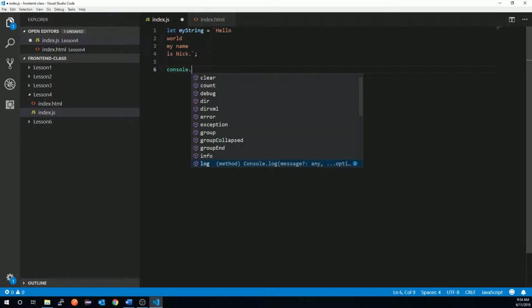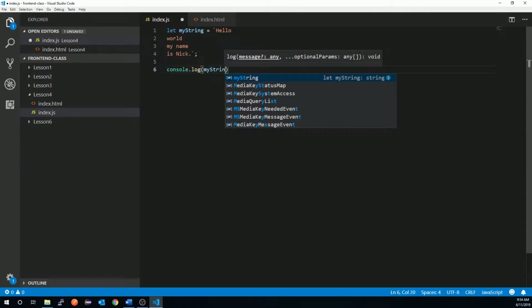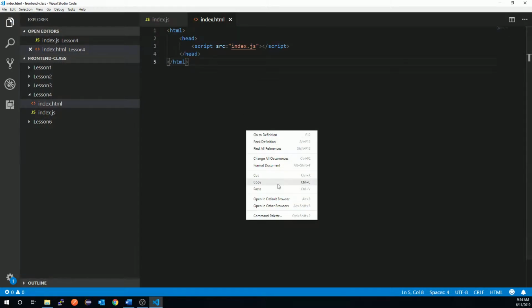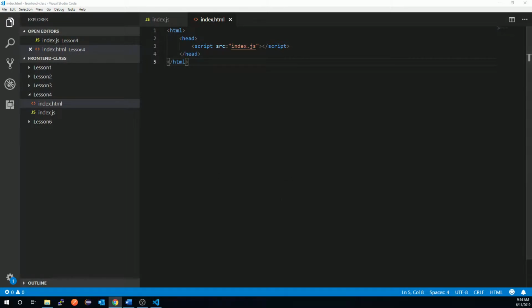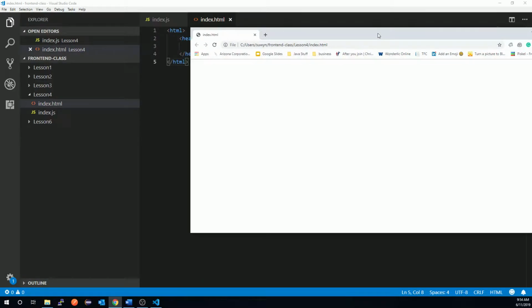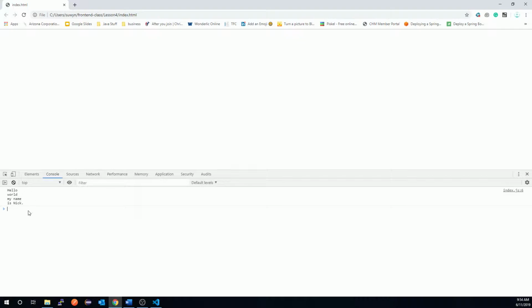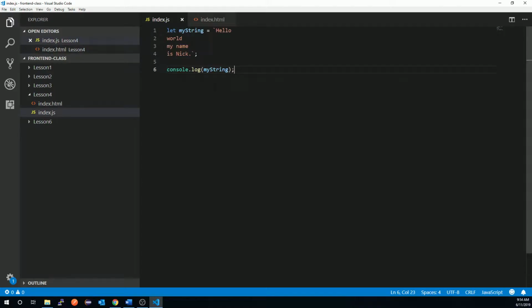So if we go ahead and do a console log out myString, and open this in our browser, pull that over here. We can see all the new lines that were added there. What we used to have to do would be something like this. These backslash n's are an escape character for a new line.